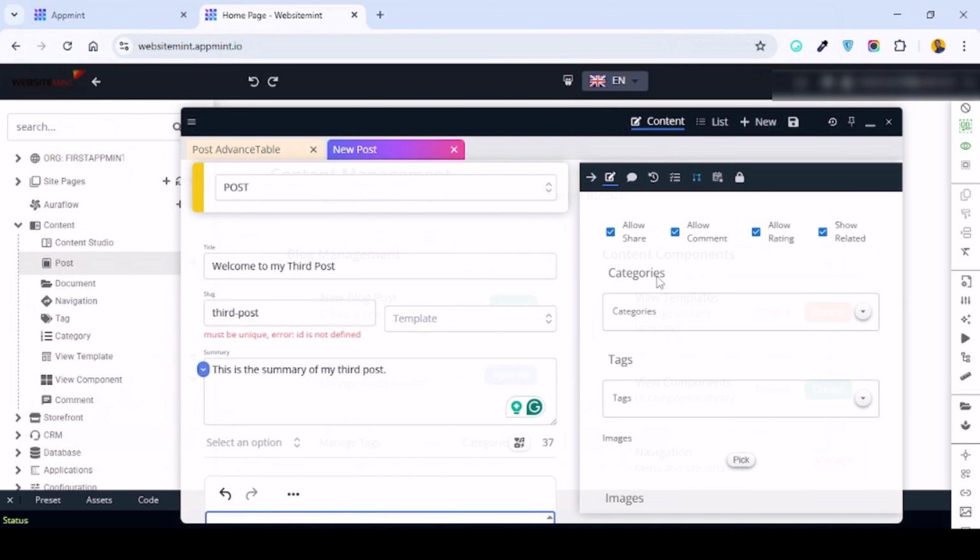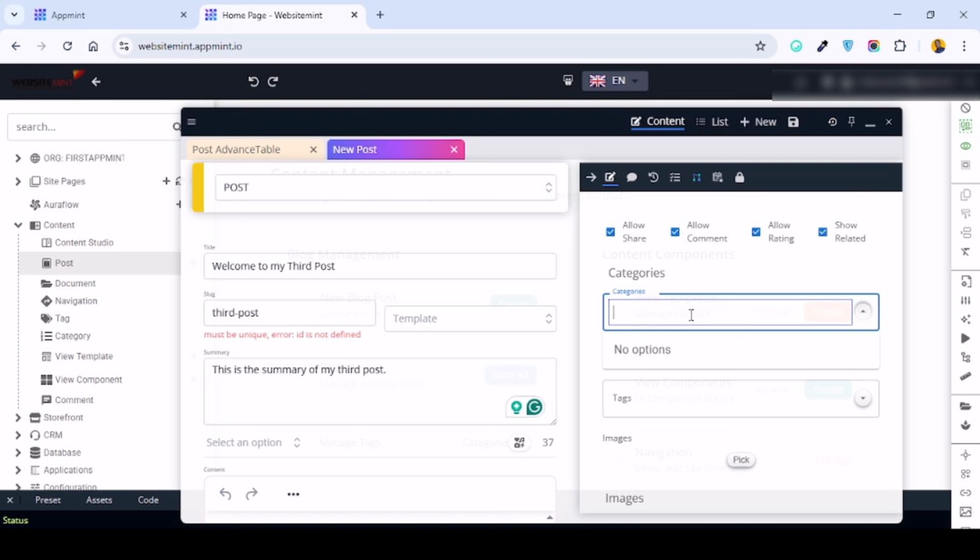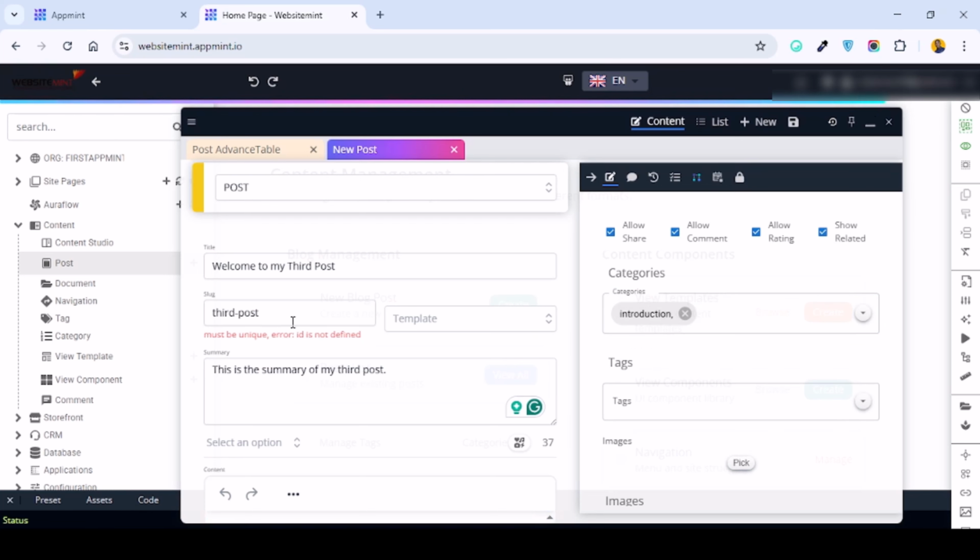Then the next part is where you add categories. So in this part, I can add introduction. I can make the categories also as introduction, since this is basically an introductory post.